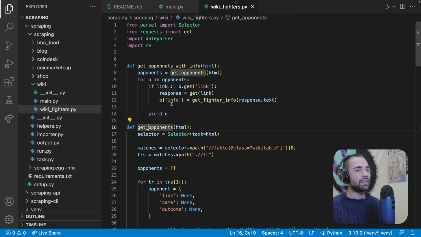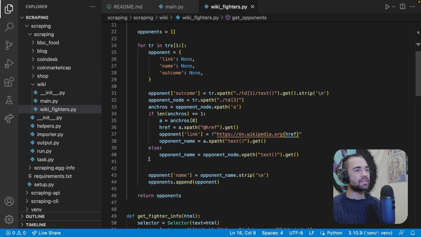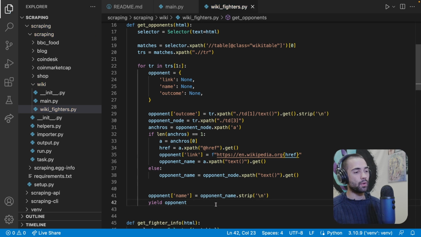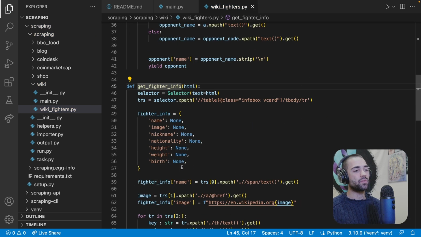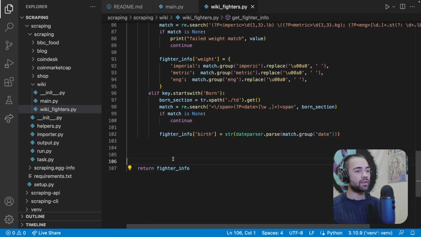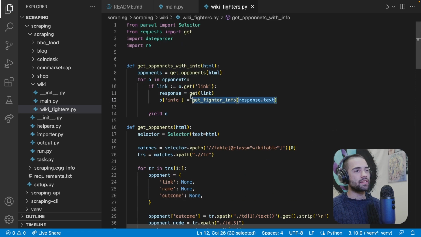For get opponents, now this will need to yield stuff as well. Here we have the final results array. Let's go ahead and remove it. The appending over here, we will remove it and again use the yield keyword, remove the opponents. And then for the get fighter info, I think we're okay using the return fighter info. Let's clean this up. This is where the fighter info is added, and yeah, that's okay to return.